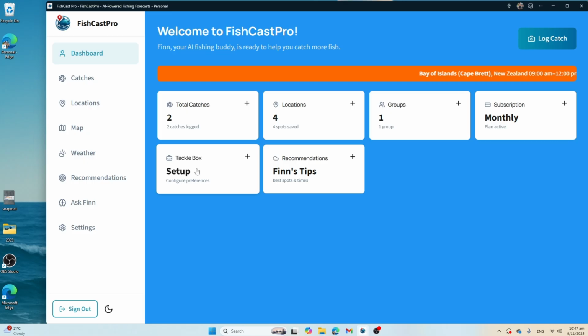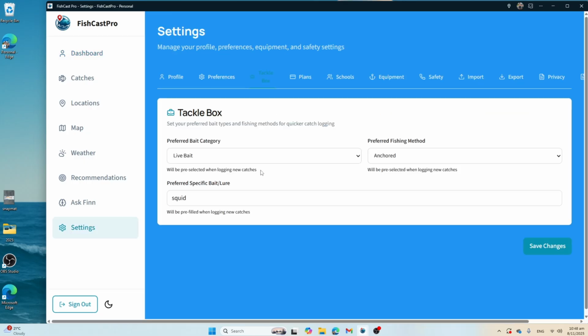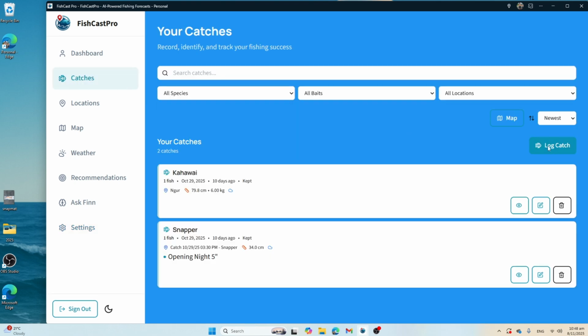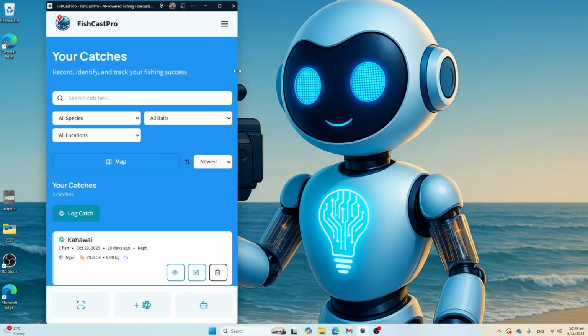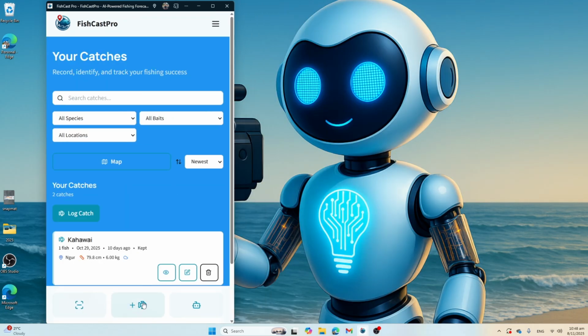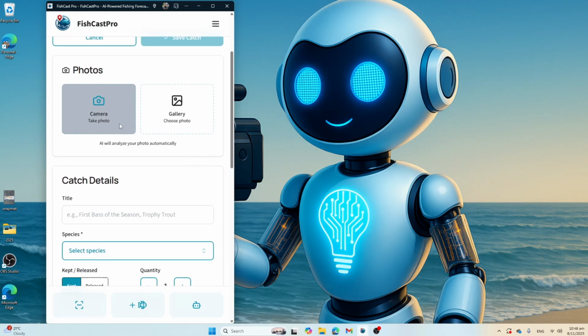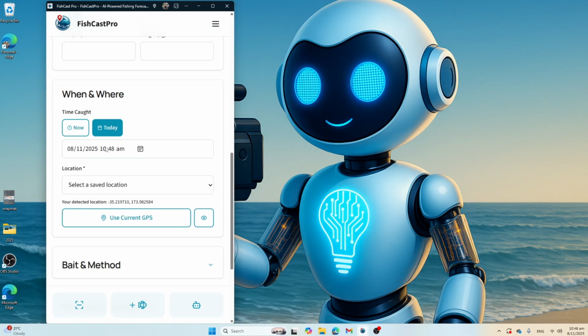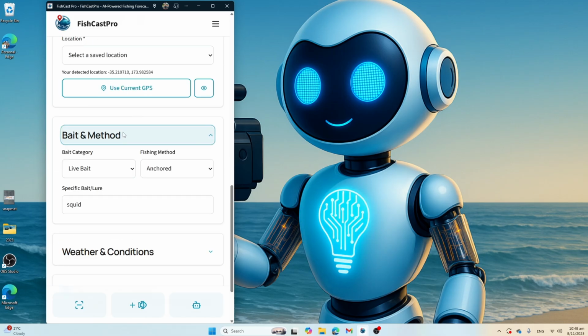I think a lot of people were thinking that they want to pre-fill everything that they have in their tackle box. What this is for is basically for quicker catch logging. So this is for when you're adding a catch, logging a catch either here or in the mobile version. This center button, which is log a catch, will take you to the log catch page. That information is pre-filled in here.